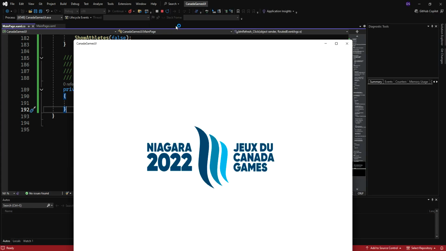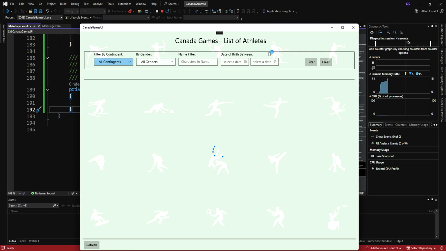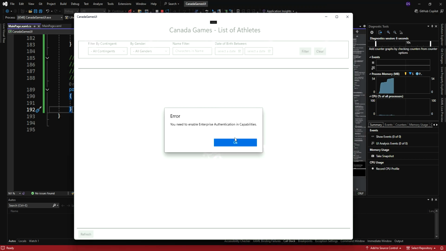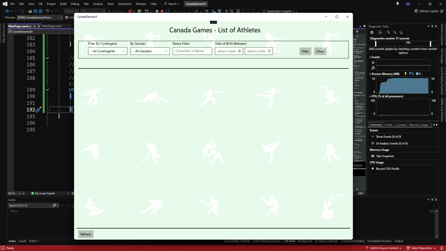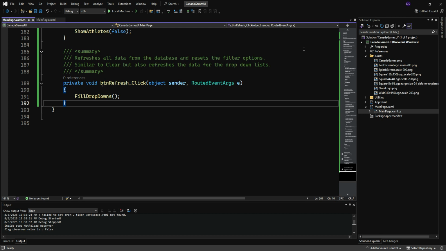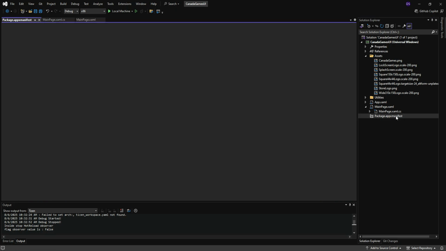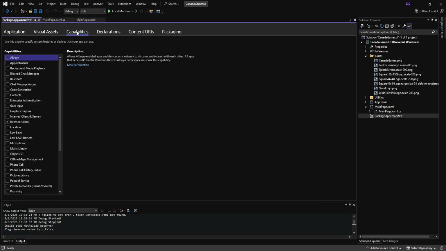It did. But there, see my nice loading screen there? Wasn't that nice? There, oh, look at that. Jeeves came to my rescue. Yes, I did it on purpose, but yeah. Once more, you need to enable enterprise authentication and capabilities. That's something that is only in the UI, right? Middle layer doesn't care about that. The database cares that you log in properly. But I have to come down here to the package app manifest, come to capabilities, check off enterprise authentication, and there we go.